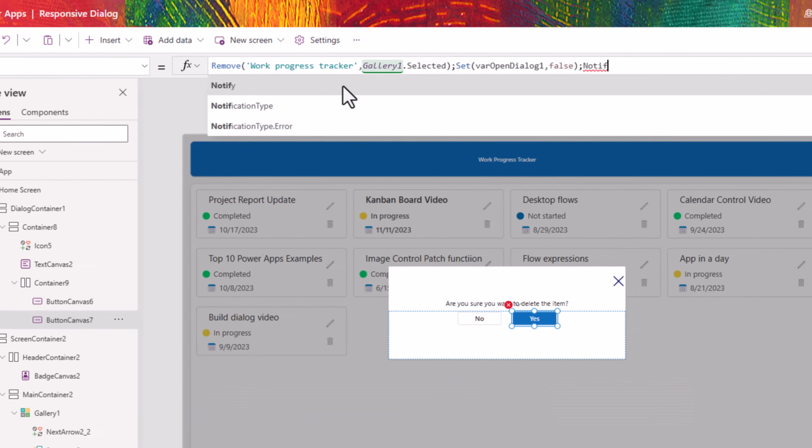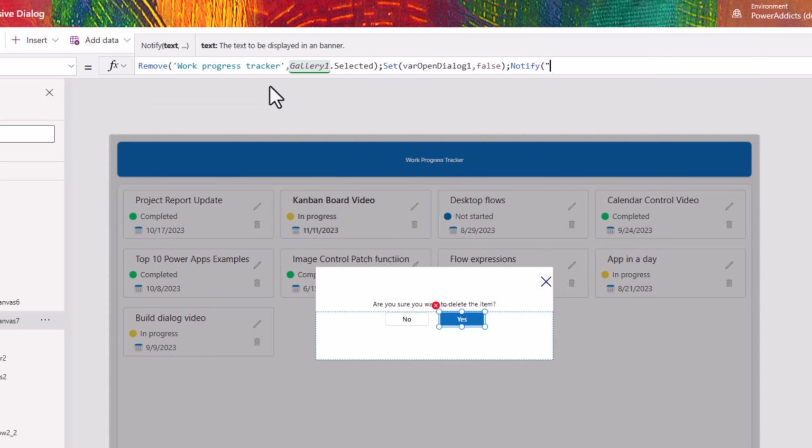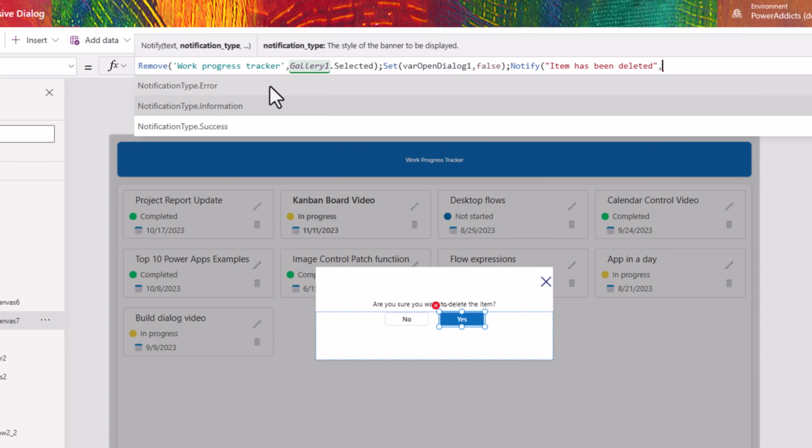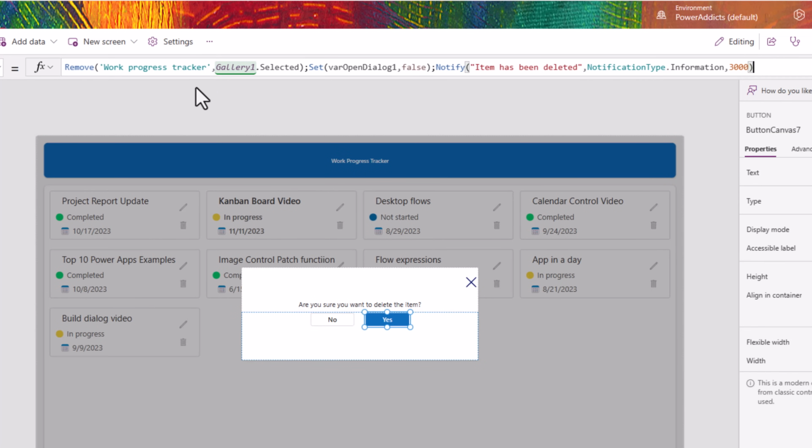If I would like to give the user a notification, I can also do that by using the notify function. Let's say item has been deleted, notification type information, and show this message for 3 seconds.